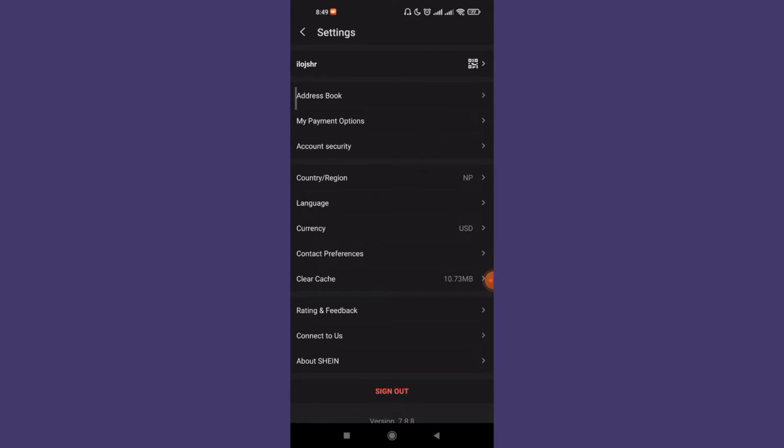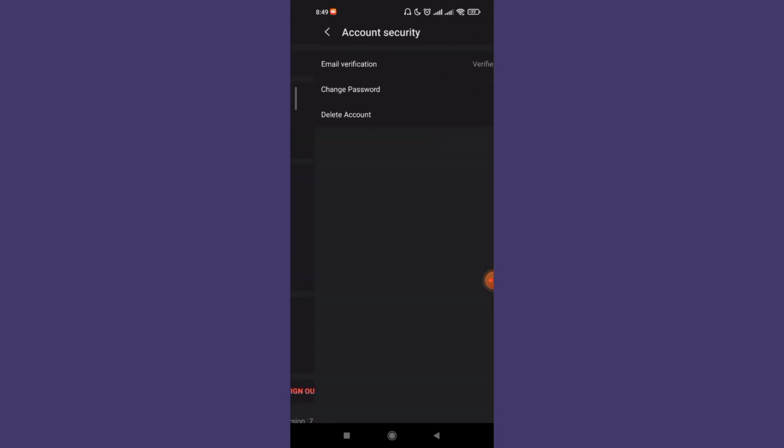Once the Settings menu opens, find the Account Security option and click on it. After you click on the Account Security option, you'll see three options: Email Verification, Change Password and Delete Account. Now, click on the Delete Account option.